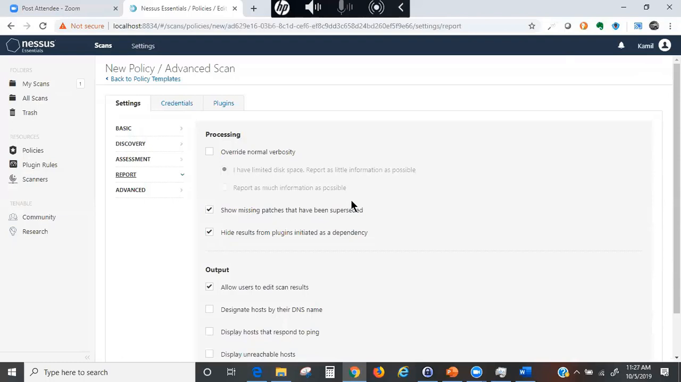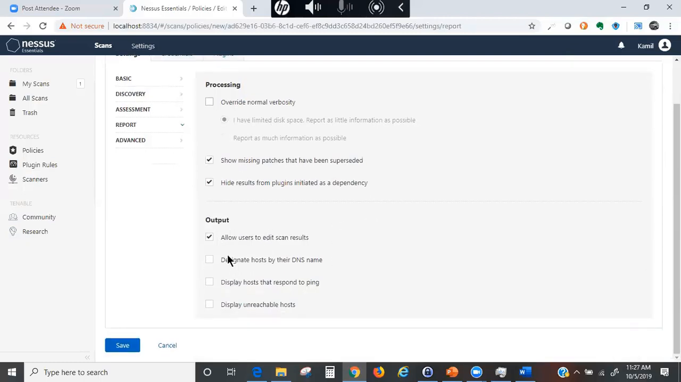But if you are someone who is very technical and you want to see everything that the scan is running line by line, you can say override normal verbosity. Just report as much information as possible. That means the scan will report line by line whatever it is doing. There's going to be a lot of information though. Your report is going to be a lot. So if you want to do that, that's fine. This is what it means. For now, we don't want to do it. We just want to say I have limited disk space, report as little information as possible, so we can make sense of the report, right? And sometimes too, you can modify the output here.